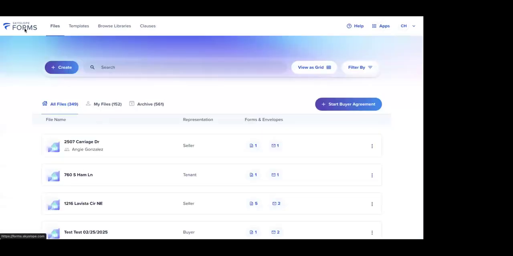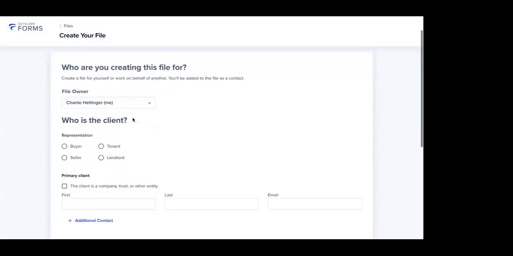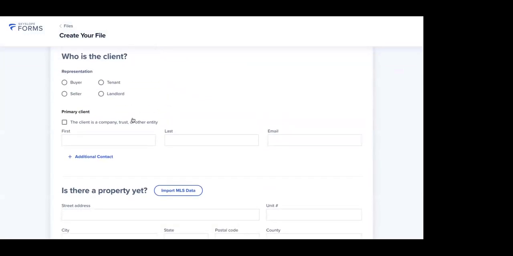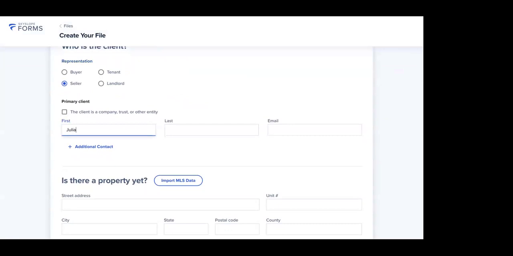Now what we're going to do is we're going to start our demo as the agent. So as I mentioned, every file creation begins within SkySlope Forms, and that's because to integrate this into a listing or a transaction, you have to begin within SkySlope Forms first. So we're going to go ahead and walk through the different questions that it will ask to create a forms file. Who is the client? So who are we representing? I'll select seller here for this example.